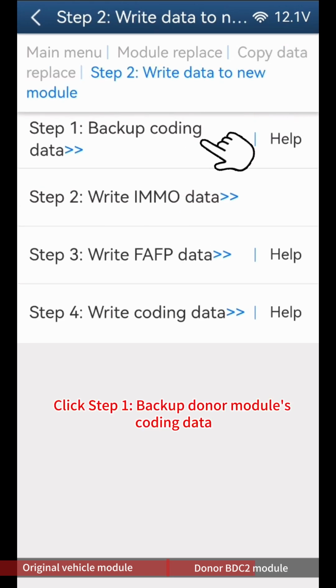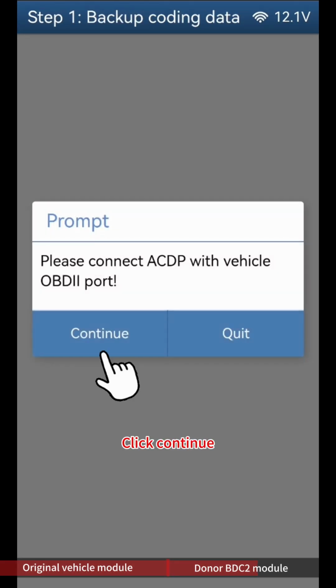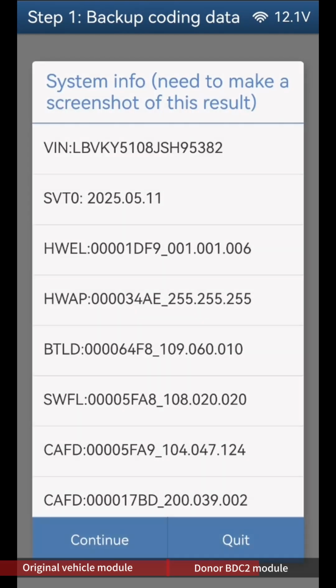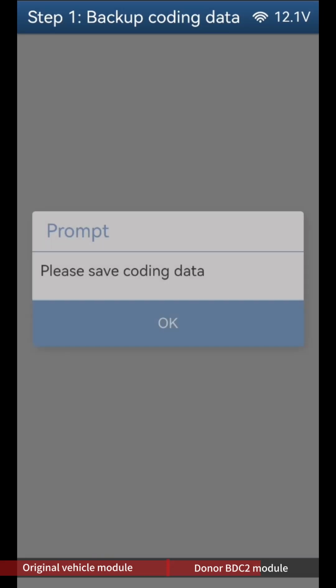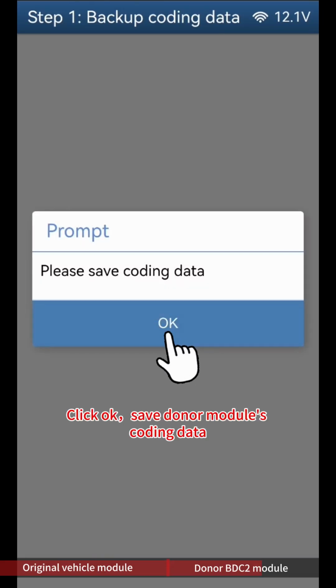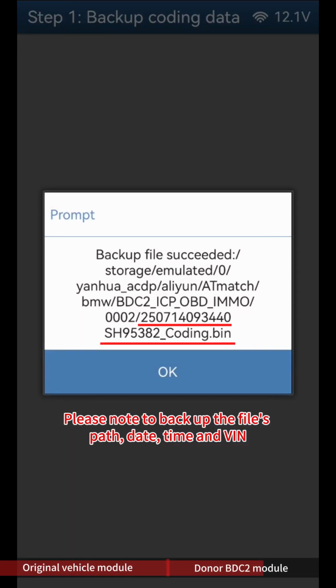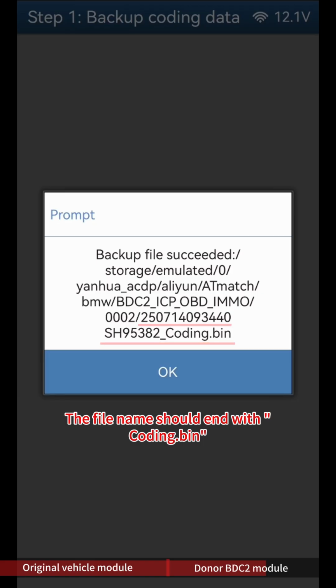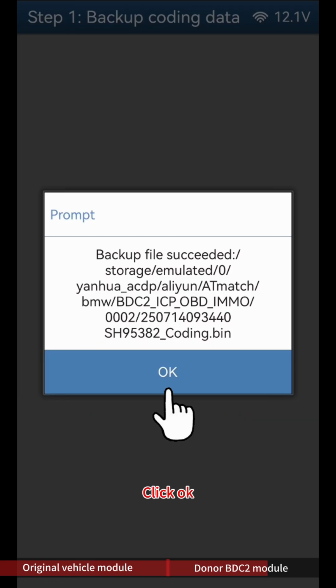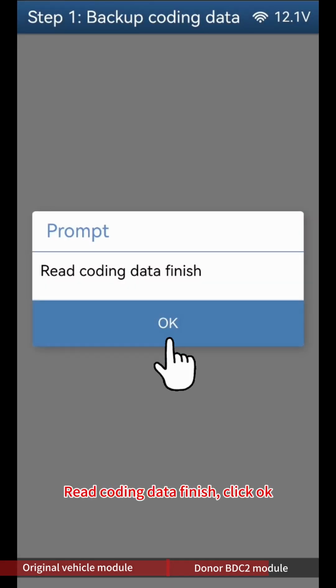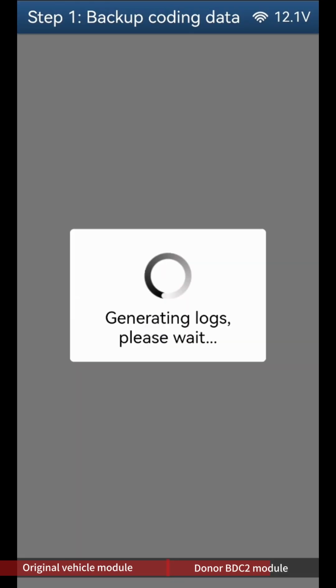Click Step 1, backup donor module's coding data. Click Continue. Click Continue. Click OK, save donor module's coding data. Please note to back up the file's path, date, time, and VIN. The file name should end with coding bin. Click OK. Read coding data finish, click OK.